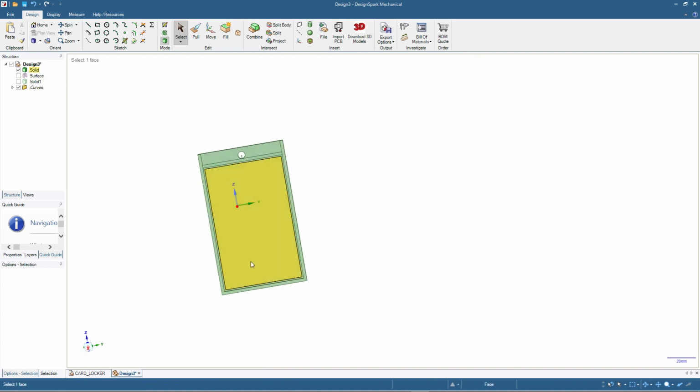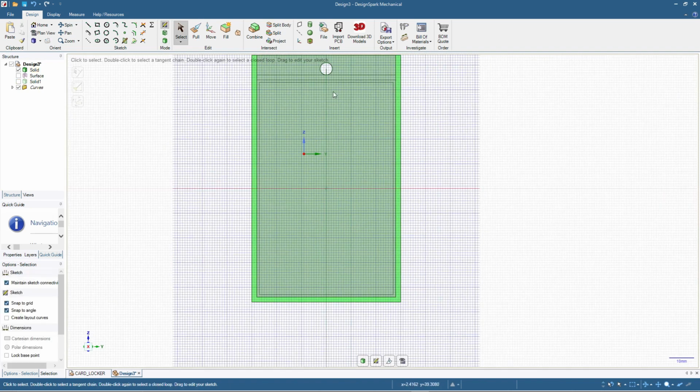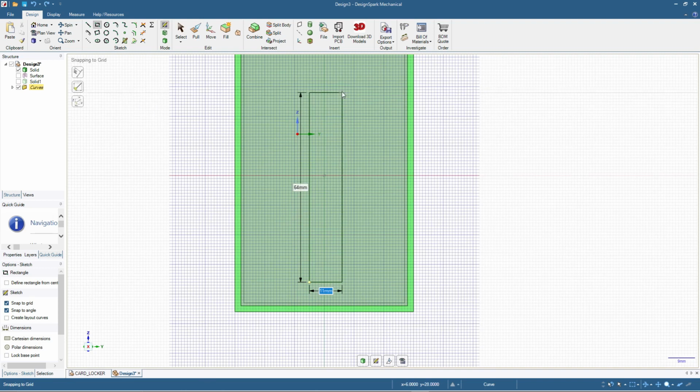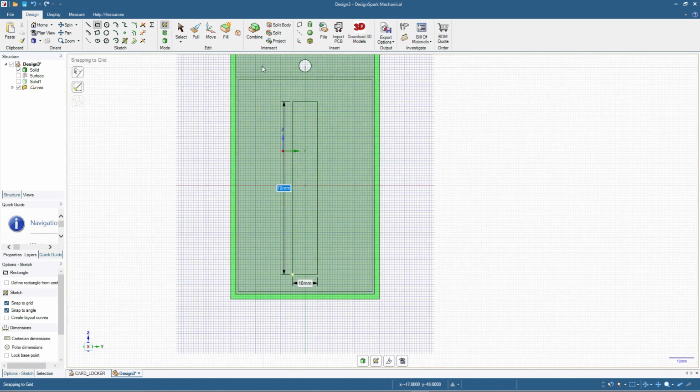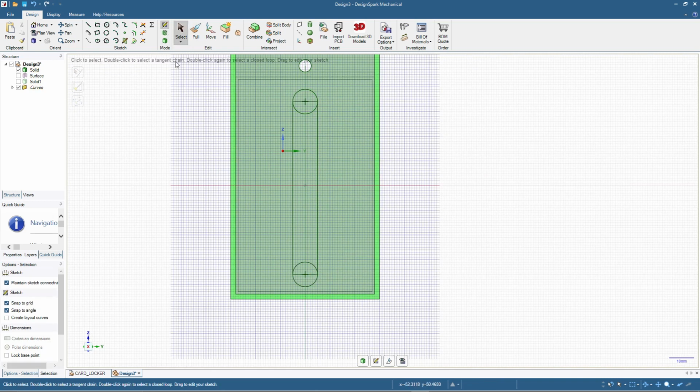So I'm clicking here and then press V and then press K and then zoom in. I will add the first window. So I will start by making a rectangle here, and it's going to start from here, 70 millimeters by 10. Okay, and then add a circle here and also here, and then click select and mode.